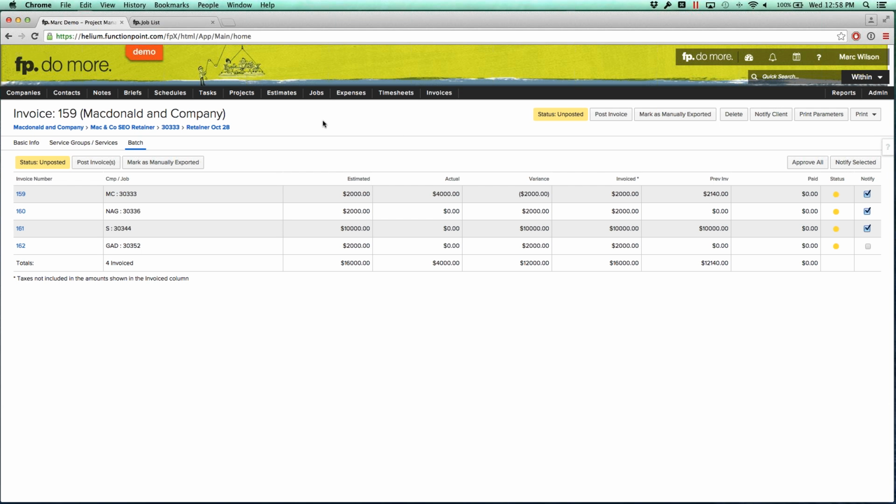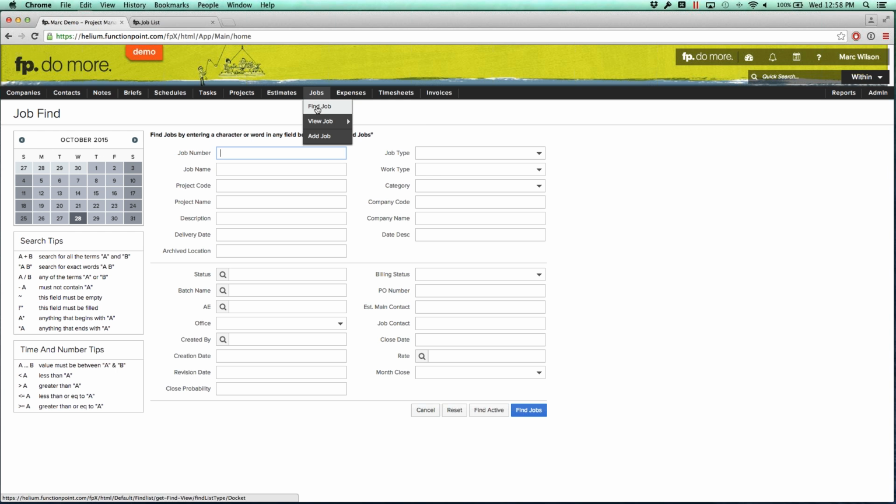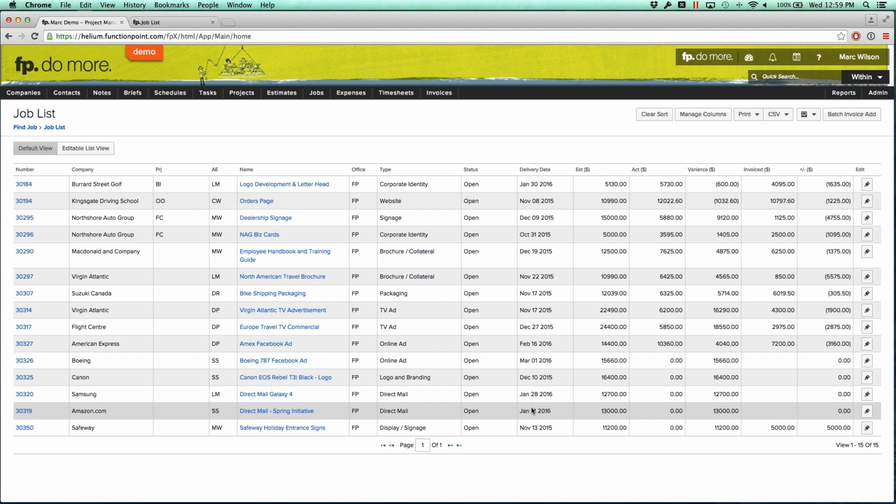The very last thing I want to talk about really quickly in the last 2 minutes here is the concept of batch invoicing for fixed price. If I do a job find based on category of fixed price and it's a status of open, I'm going to have a bunch of jobs here in my system. We're mostly a fixed price agency. So I have 15 jobs here that are fixed price.